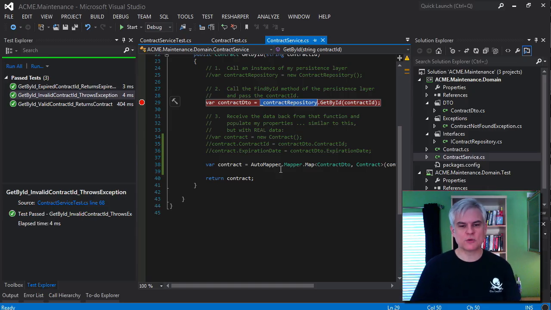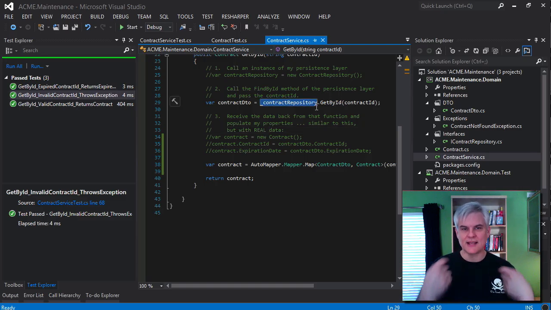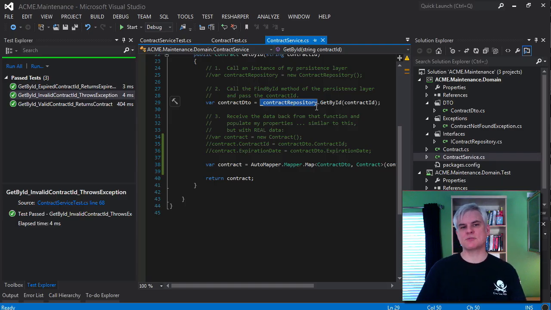All right, so that's what we're doing here. We're not doing anything necessarily inside of our contract service itself. We want the contract repository to be the one that handles it. So when we go to create our actual contract repository in another series, then we'll need to create it in such a way that it will throw that exception for us. Okay? All right, so we're successful now.